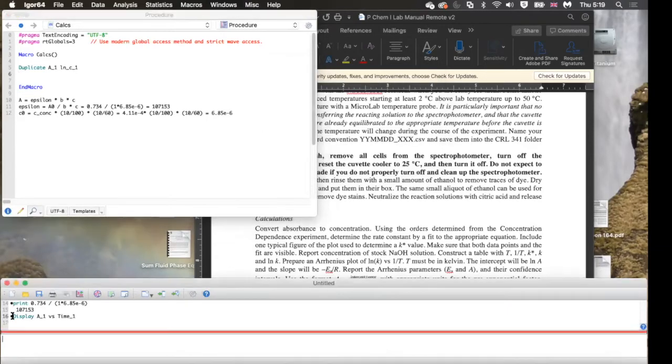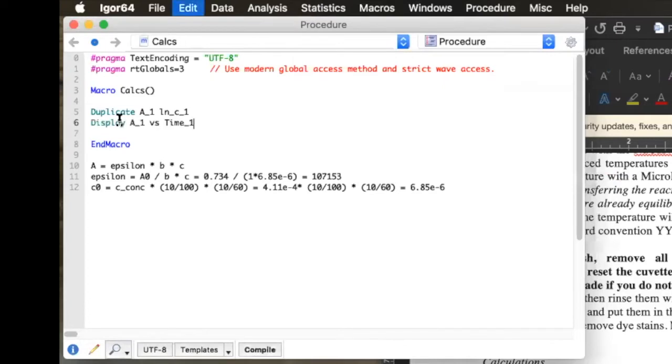What I actually want is this one down here, right? I want the same kind of command, so I'll copy that command because that's the one I want. Let me put that in there, but it's not A1. It's going to be ln C1 that I'm going to plot versus time, right?